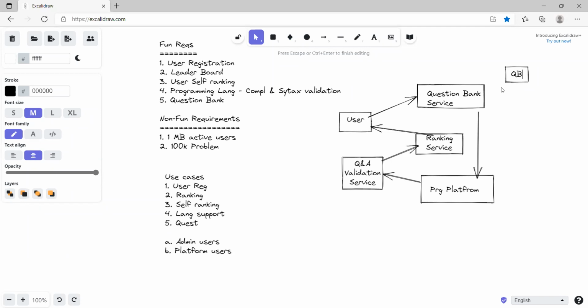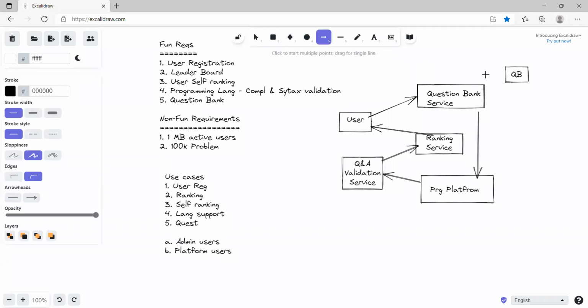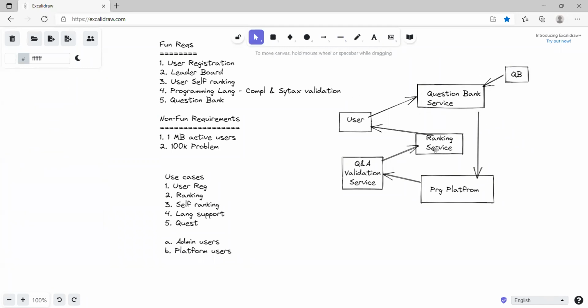User question is raw, it's like raw questions, a question bank. This data will be given here. So these are all components. The database, I did not talk about the database. Yes, I will come to that point. Yeah, this is the question bank database.